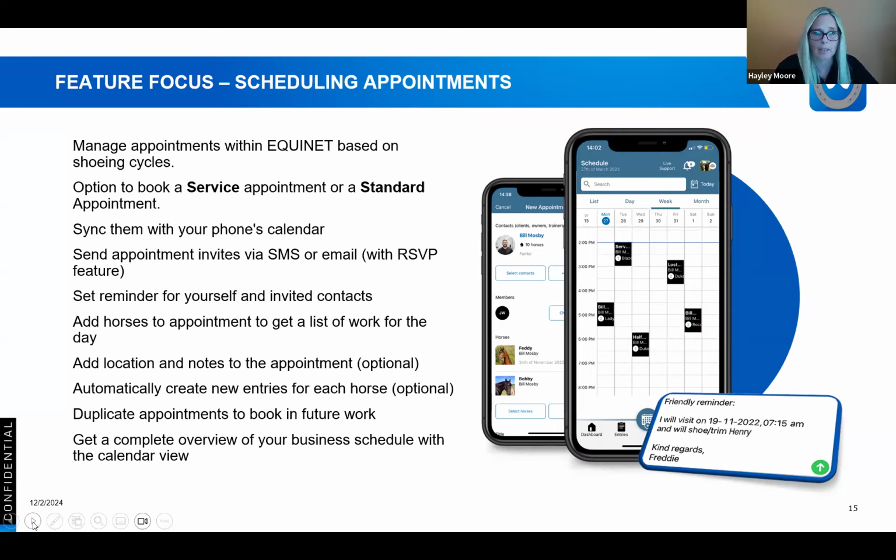And you can create new entries for each horse. Again, that's optional. I know some people like to have that created and then just edit it as per the work they've done that day, but others like to create a new entry each time. So that's optional.